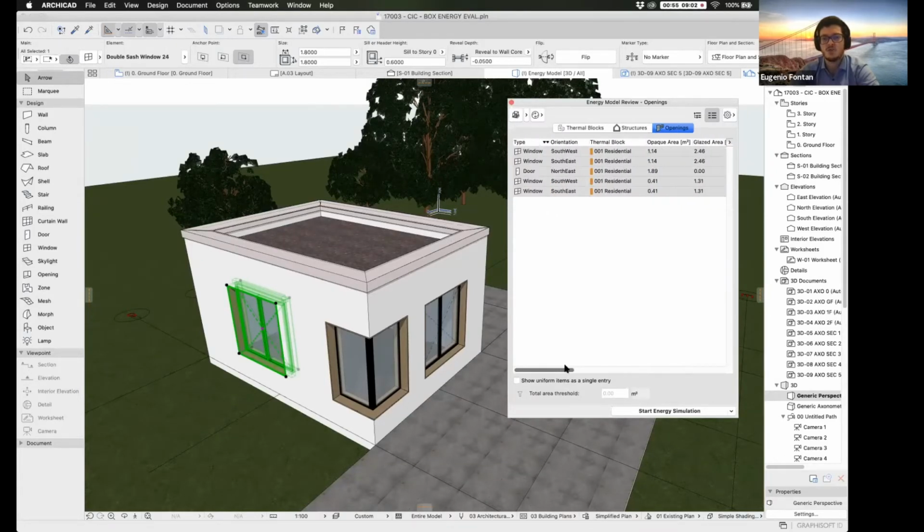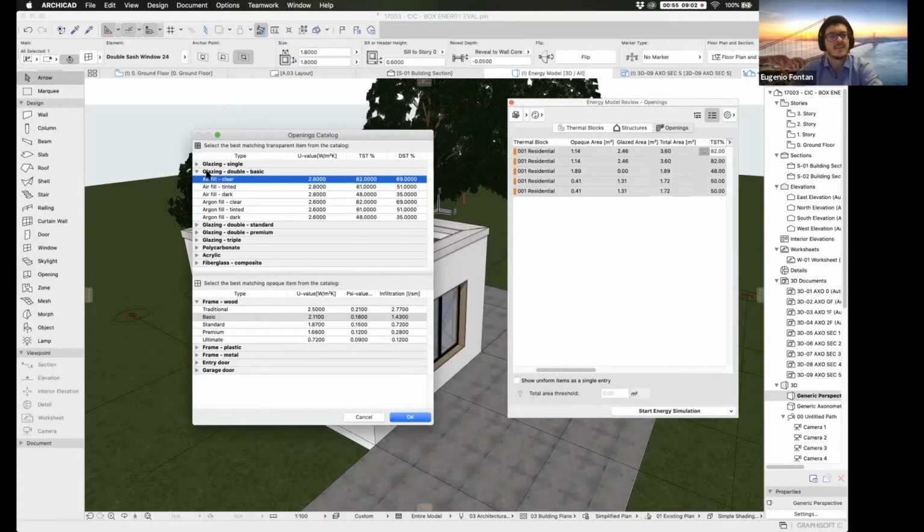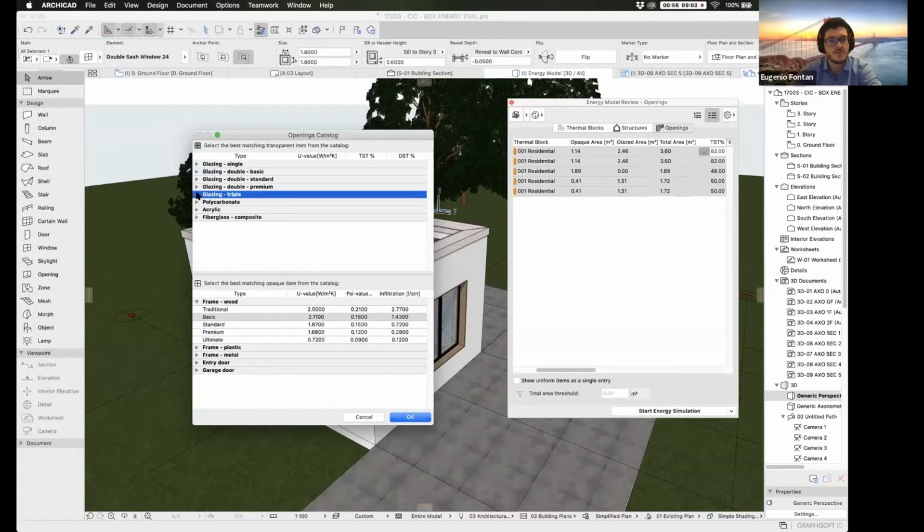If I scroll to the right, you will see next to the value that says total area, there is this little button with 3 dots that we can click on to change how the windows are built from an energetic point of view. If I click there, I can see that by default we had selected a glazing double basic, which is not very efficient. The U value is 2.8. So I want to go to the one that says glazing triple, and I'm going to select the best one, Xenon Fill Clear Low E.